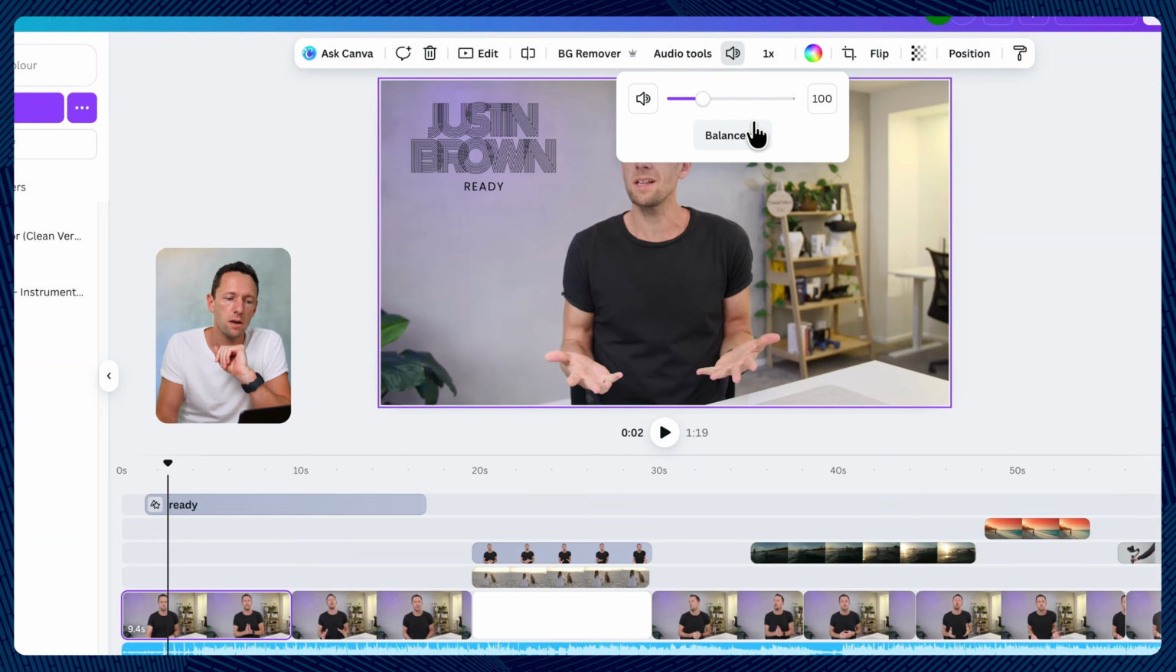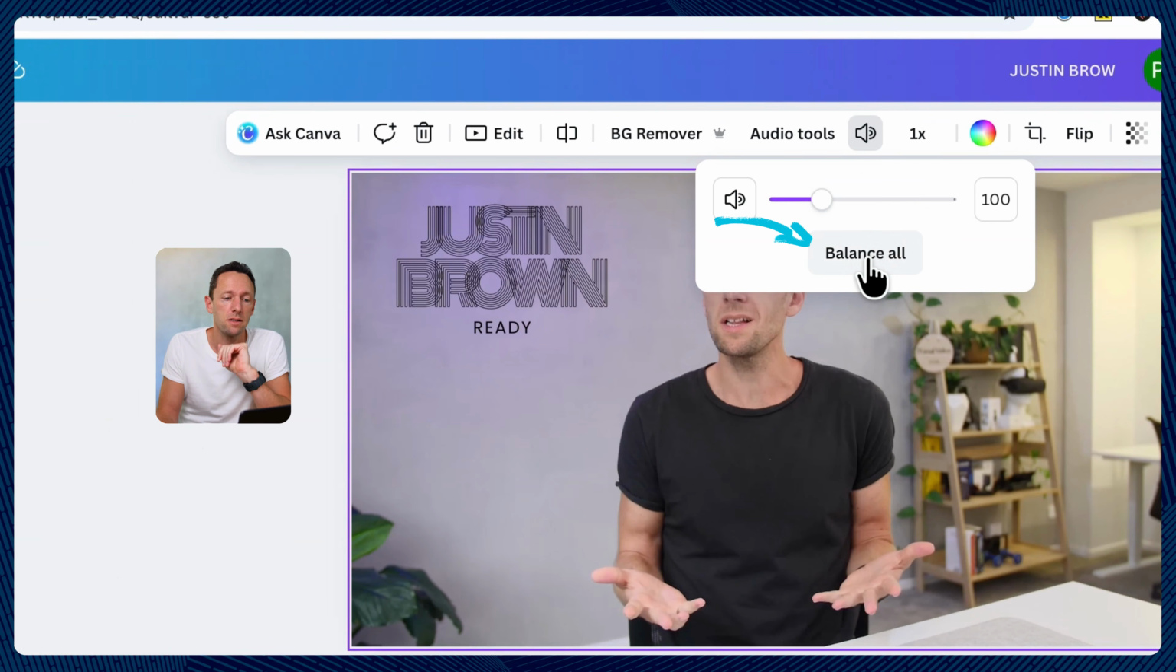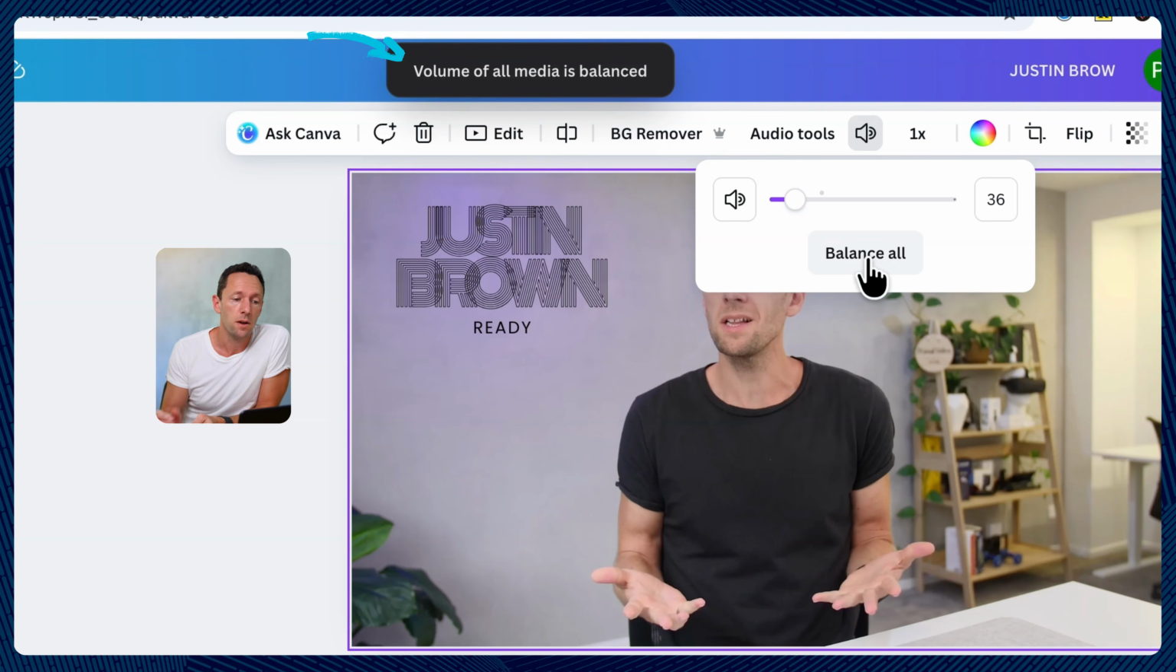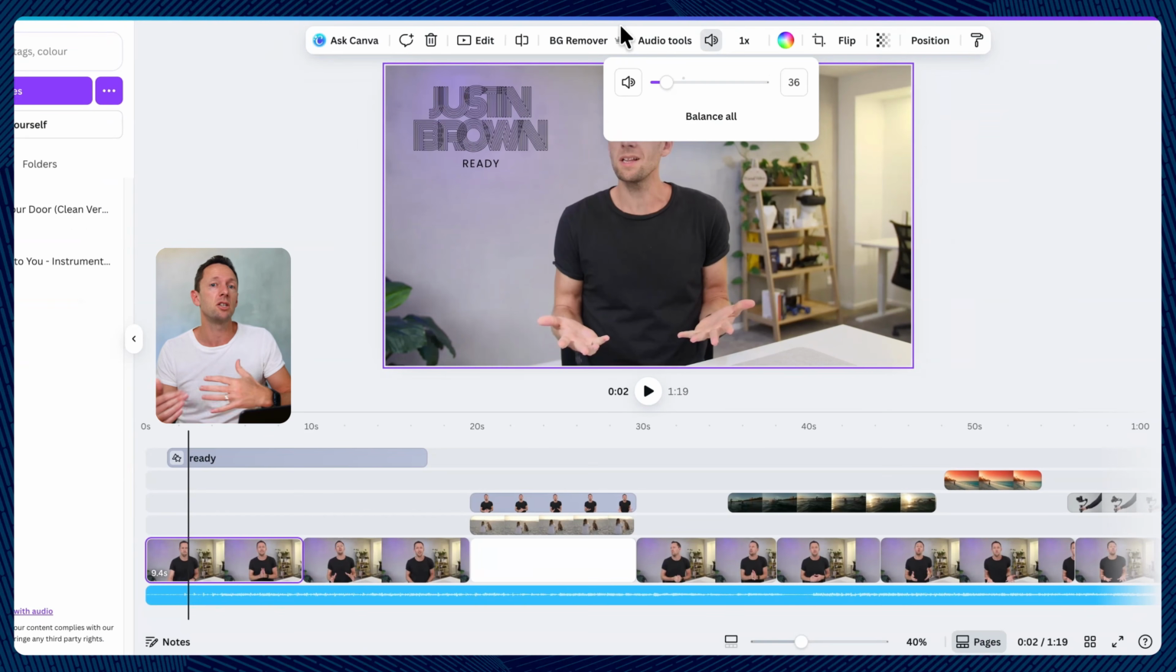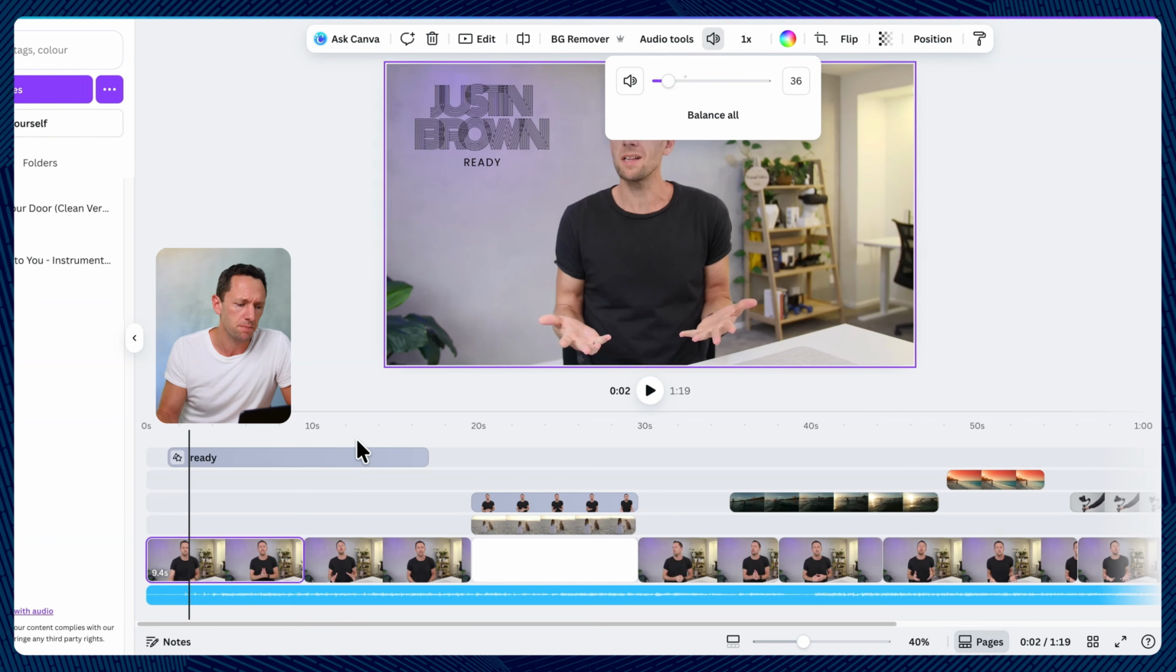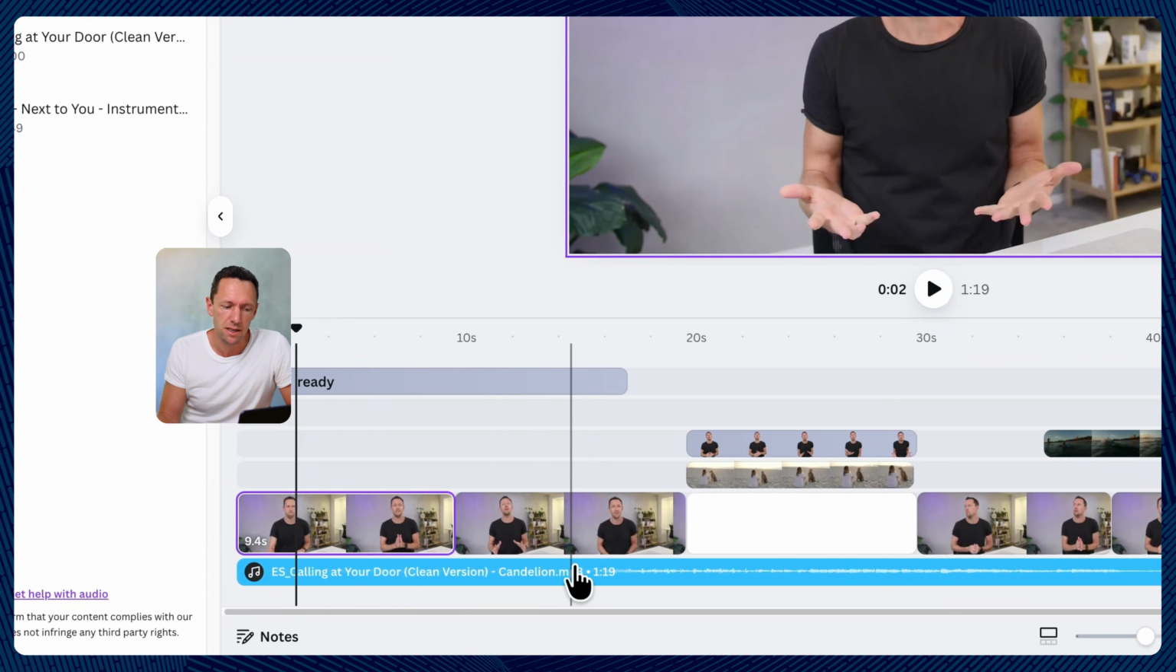And so we can either do this on a clip by clip basis by selecting the clips and adjusting the volume here, or there is now a feature called Balance All. So if we press on this, it's going to go through all of your clips in your project, sound effects and music as well. And there we go, it's done already. Volume of all media is balanced. So it's automatically going to make an adjustment for you using its fancy AI technology. So we can see just looking at this, it's already lowered the volume of the music for us. So these tools are going to make this whole getting your volume levels right so much easier.